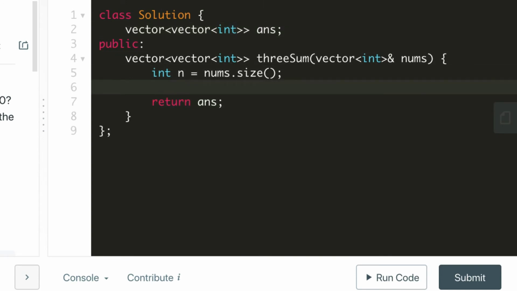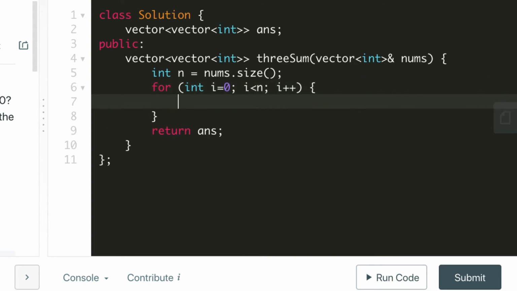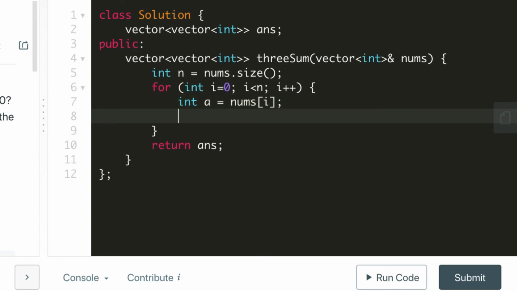Okay. So now for each element as A, so for int i = 0, i less than n and i plus plus. So we are trying out each number as A. Let me create an extra variable, int a is equal to nums of i. What we want to find is all the pairs that add up to -a in the remainder of the array.